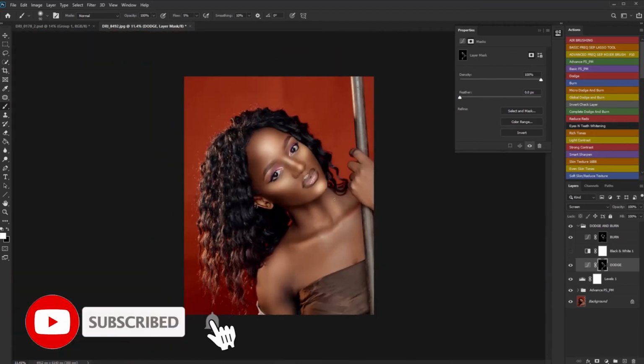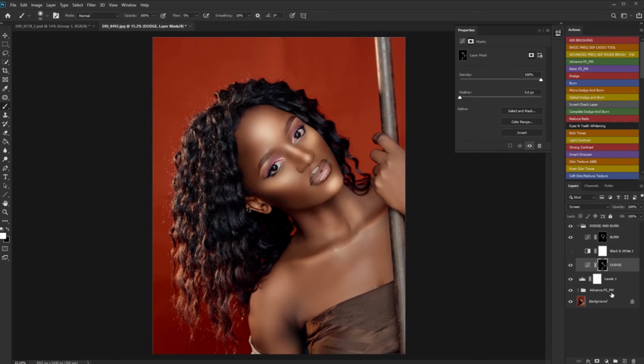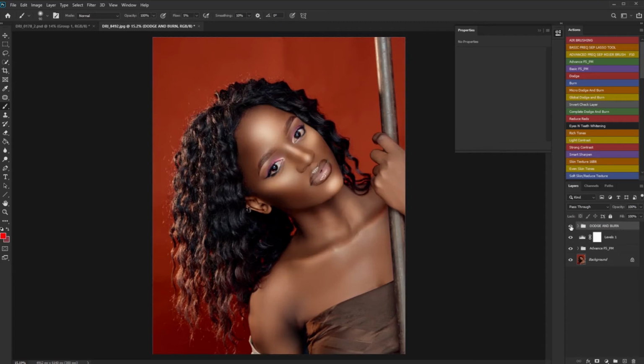Let me put back my frequency separation layer. So let me show you a little bit of the before and the after. This is the before, which was kind of flat, and this is after. In order to reduce the effect, you're going to drop down the opacity of the whole group, just like you see there. So I think this is better than what we had before. This is the before, and that is the after.